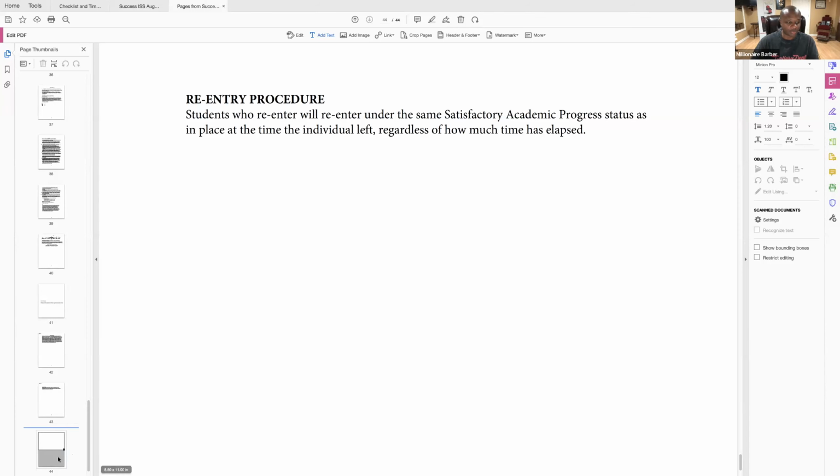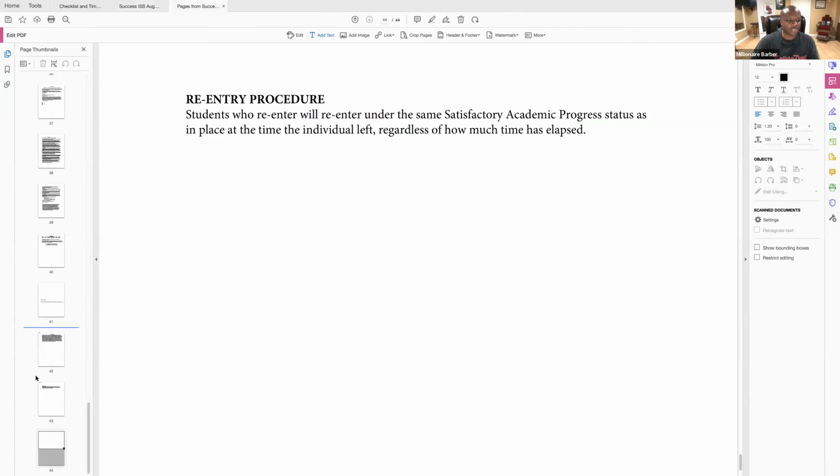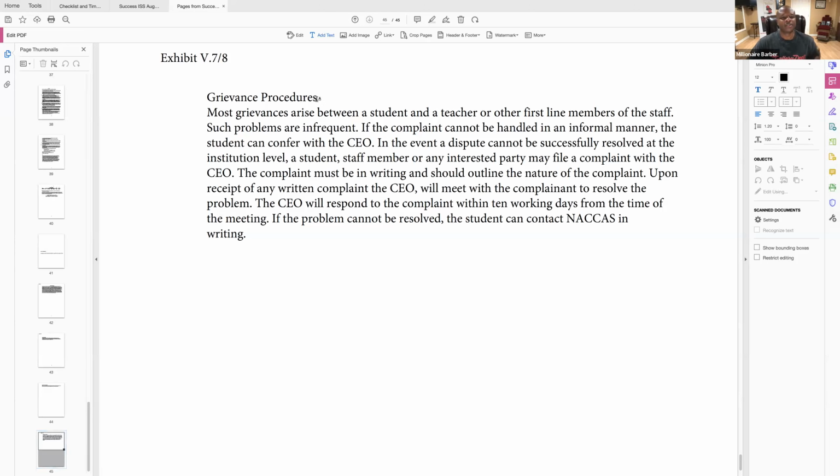Okay, so now we got the reentry, transfer, reentry. And we got to put the grievance policy. So let me go here, make sure this is the page. All right, so I copied that, go here, go to the bottom, and we're going to paste it. Command V. Looks like the computer might be stuck. Let's see. All right, boom, there it is.